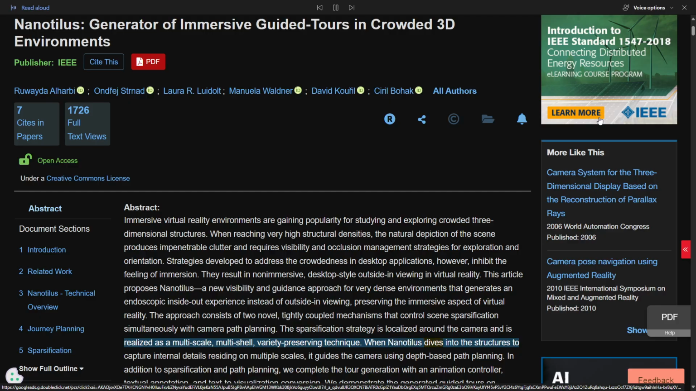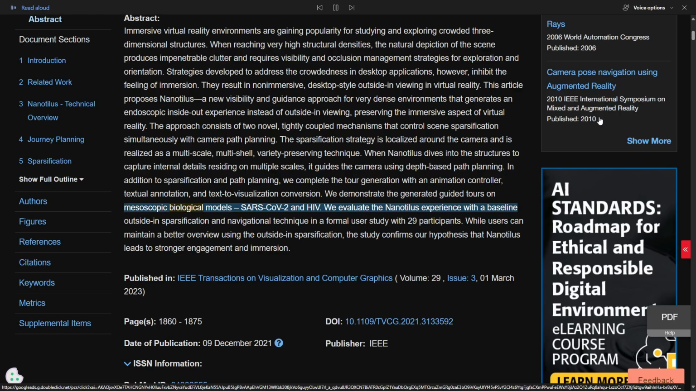When Nanotilus dives into the structures to capture internal details residing on multiple scales, it guides the camera using depth-based path planning. In addition to sparsification and path planning, we complete the tour generation with an animation controller, textual annotation, and text-to-visualization conversion. We demonstrate the generated guided tours on mesoscopic biological models, SARS-CoV-2 and HIV.